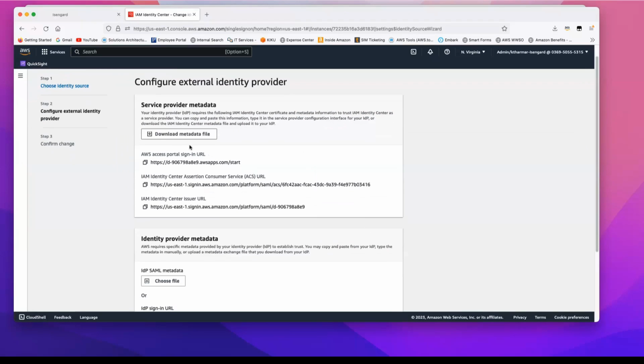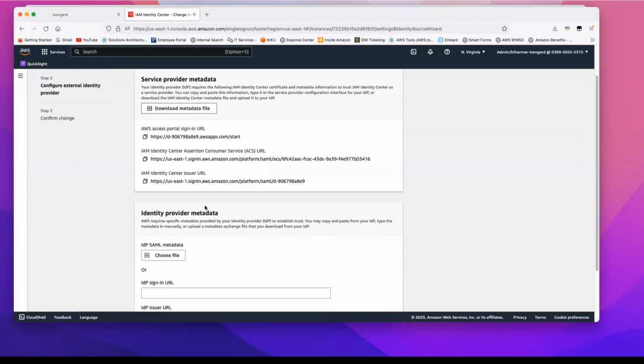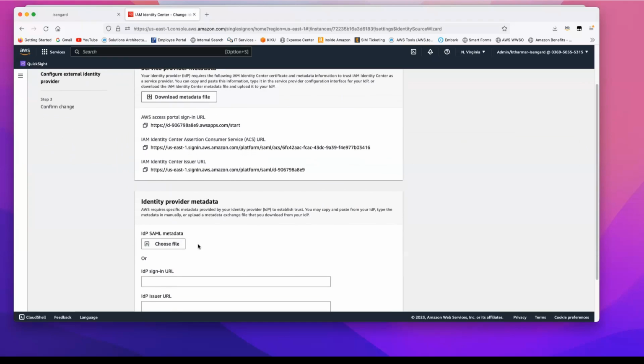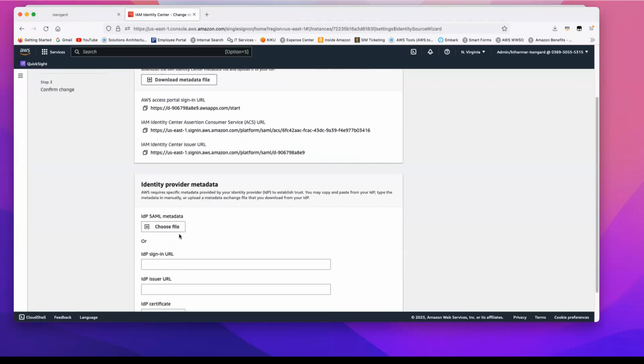So now Identity Center also has the option to download the metadata file, which has all the details that go back into the Okta configuration screen. Let me copy that over, but before I do that, there's an option to upload the details from Okta into Identity Center. So let's do that first.